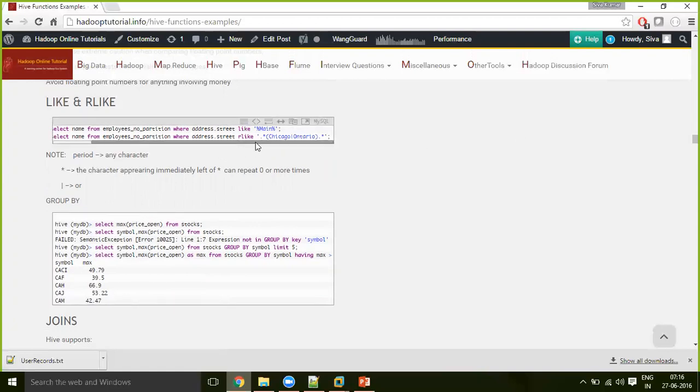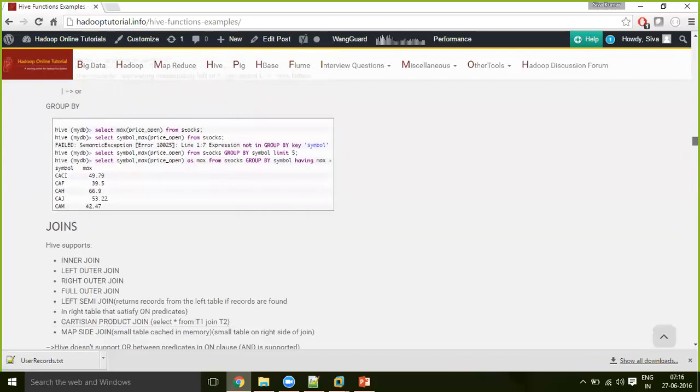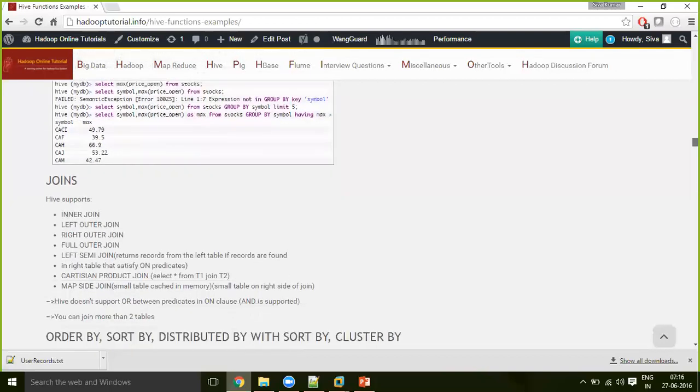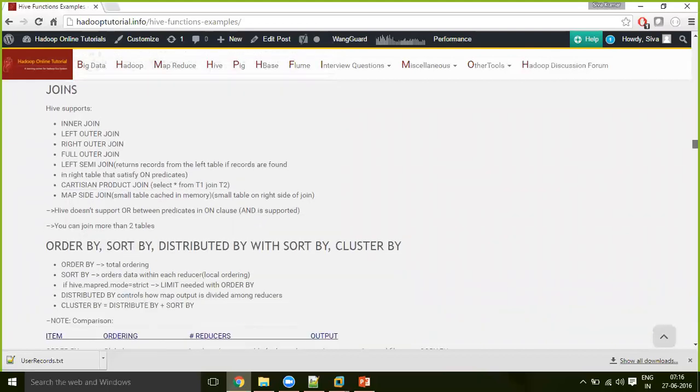Okay, so this reduces your coding efforts, but when it comes to query performance time, this is some real-time observation: RLIKE is relatively taking longer time than when you use the LIKE statements. Okay, so then group by, joins, order by, sort by.